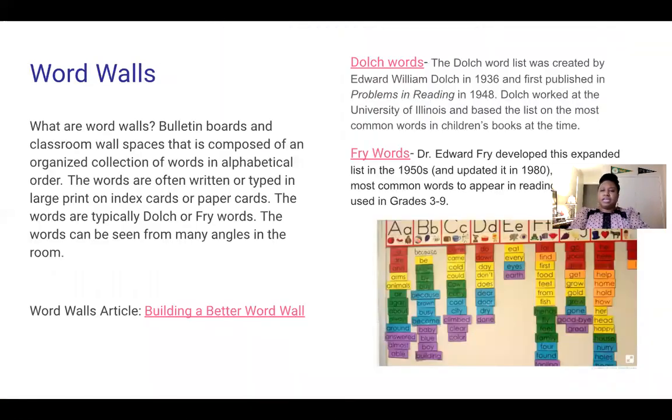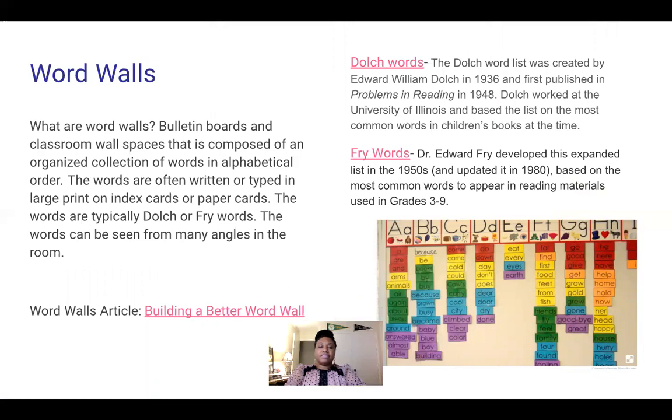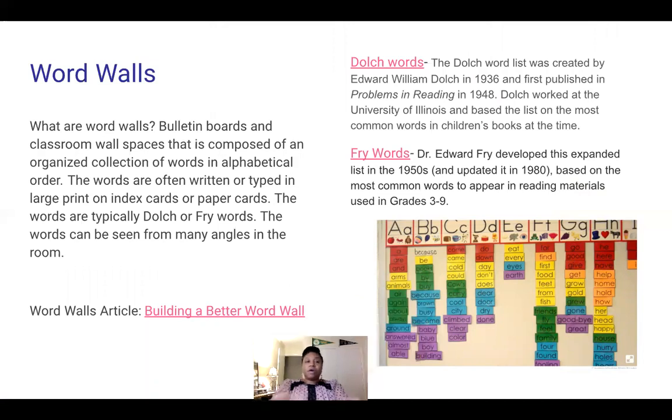What else do we need in our classroom? We definitely need word walls. What are word walls? Well, they are bulletin boards and classroom wall spaces that are composed of an organized collection of words in alphabetical order. And these words are often written or typed in large print on index cards or paper cards. And they are typically Dolch or Fry words.